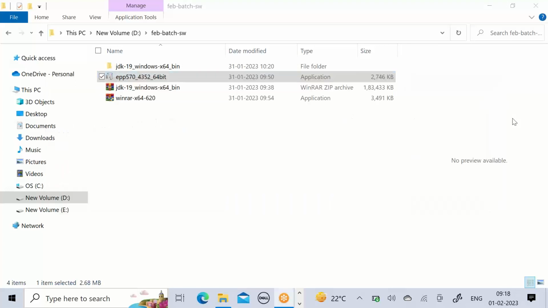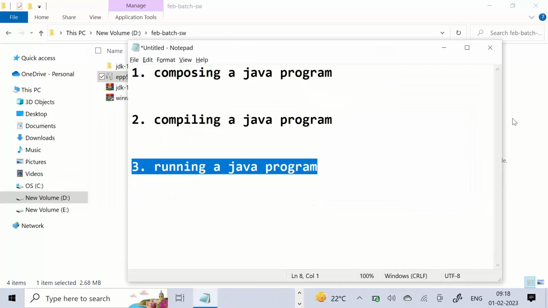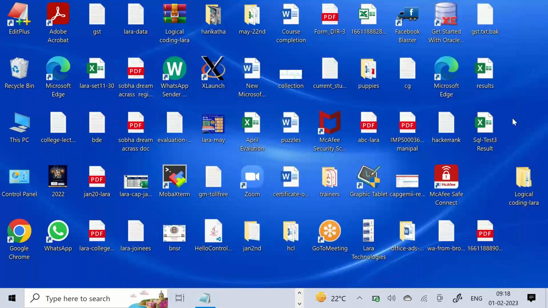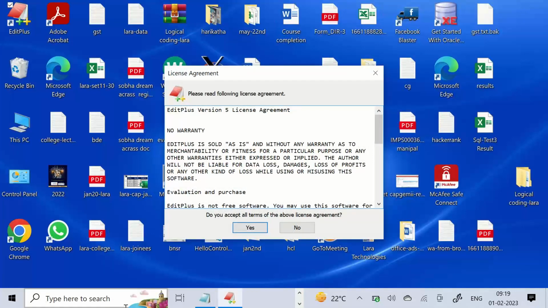Let us start the first step, composing a Java program. Go to the desktop, you can see EditPlus. Everybody go to the desktop, Windows+M. Just type Windows+M and you can go to the desktop. Double click on EditPlus.